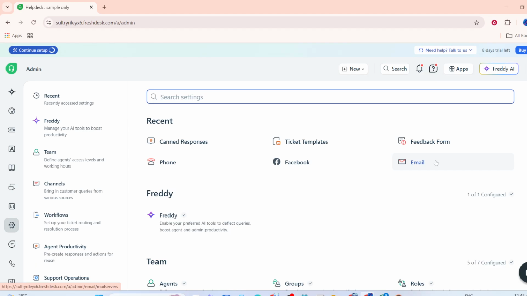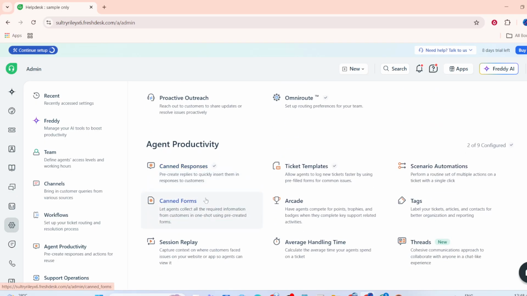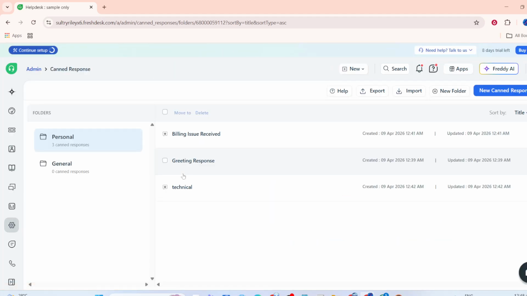For example, maybe you want to move your greeting response that currently lives in your personal folder. Take a moment to confirm the exact response name so you don't move the wrong one, especially if you have similar variations. If your list is long, the layout may offer filters or a search bar to help you zero in faster. Once you've found it, select the canned response by checking the box next to its name.